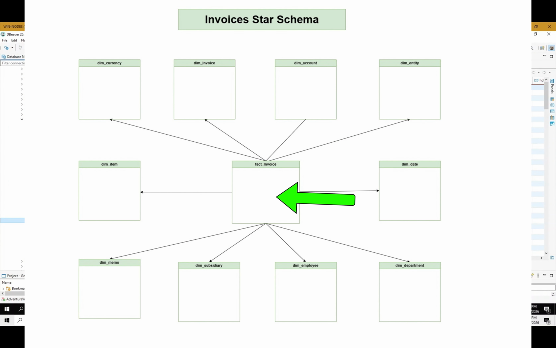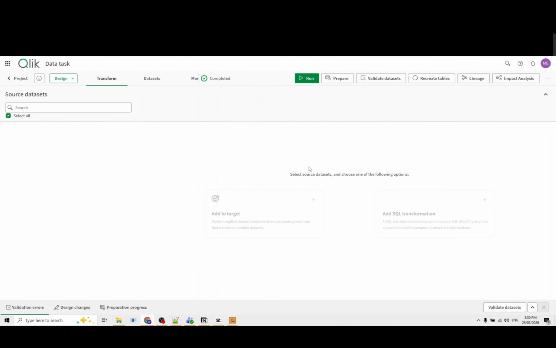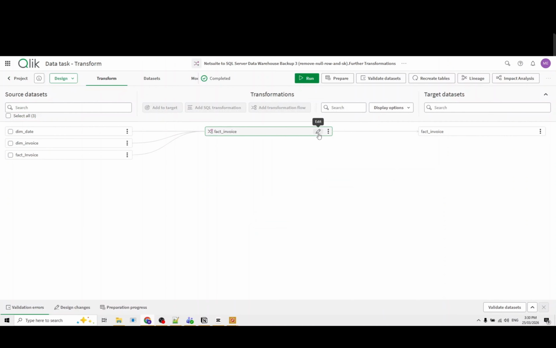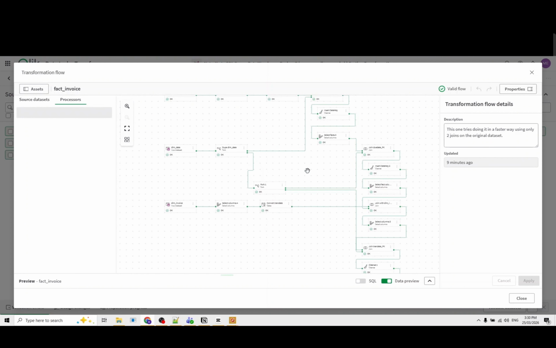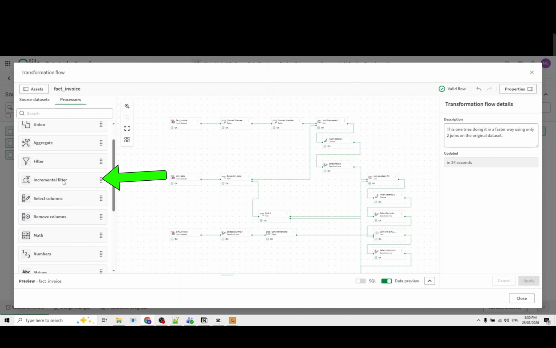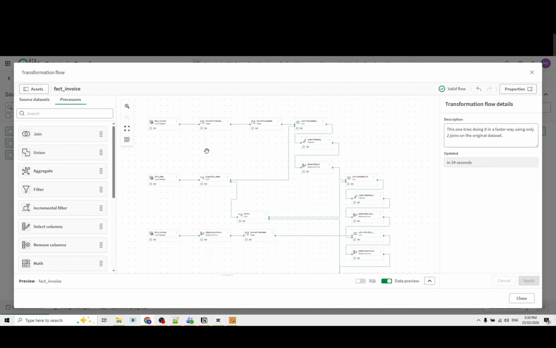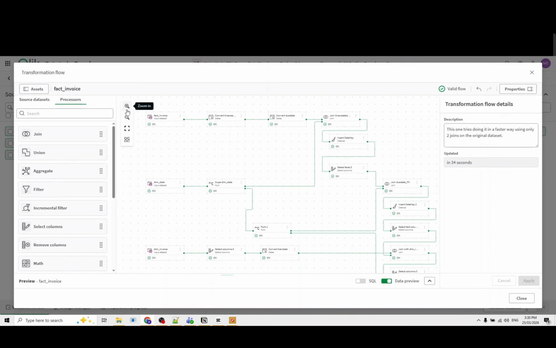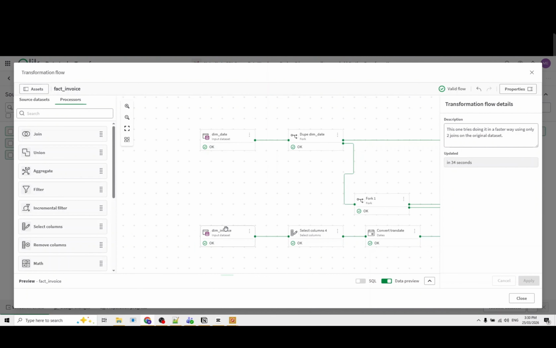Now, we have facts and dimensions for our data mart, but the transformations are not quite finished yet. This next transform task also does transformations. However, it does transformations visually rather than using SQL code. If you look on the left here, you can see a bunch of different useful processes which allow you to perform different functions on the data. The point of this transformation is to enrich my invoice fact dataset with the date and invoice keys from the date and invoice dimensions.